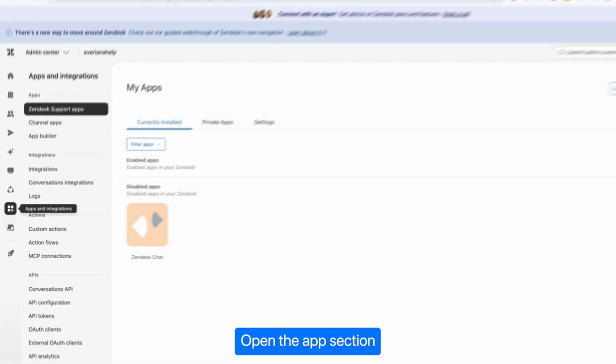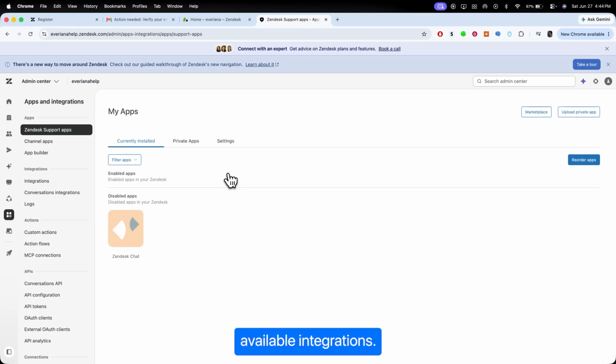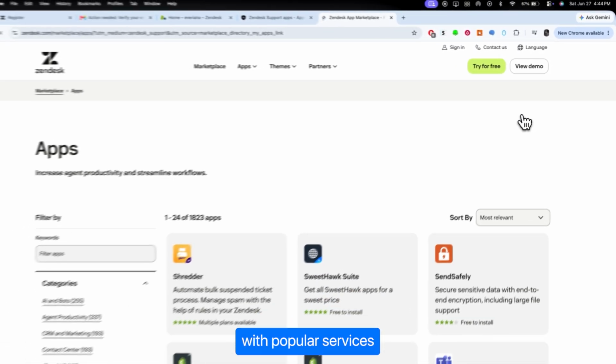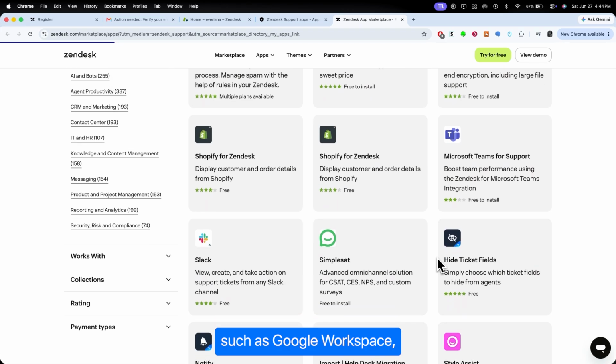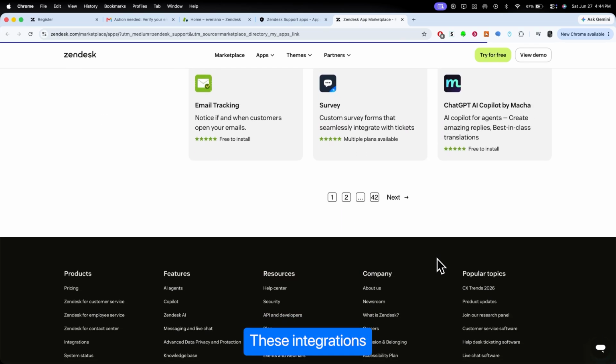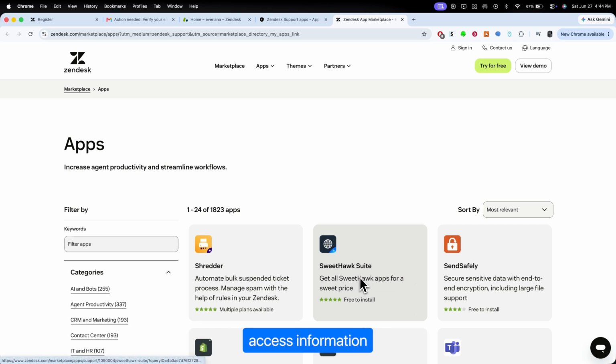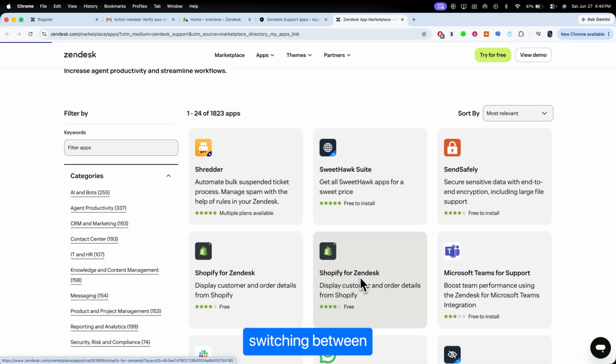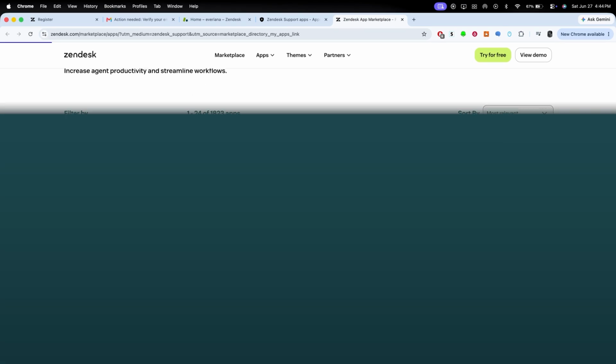Another useful feature is app integrations. Open the App section to browse available integrations. Zendesk works with popular services such as Google Workspace, Zoom, Trello, Jira, TeamViewer, and many others. These integrations help your support team access information without constantly switching between different platforms.